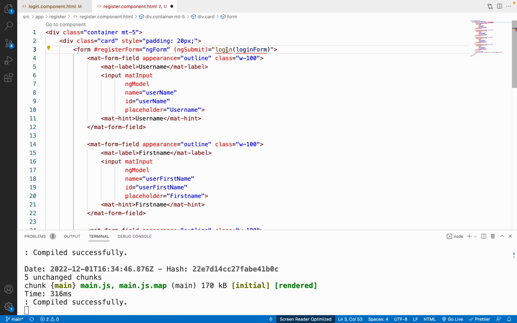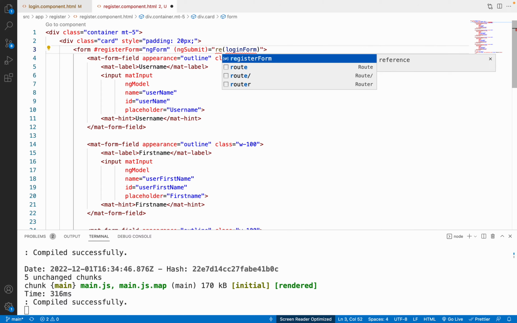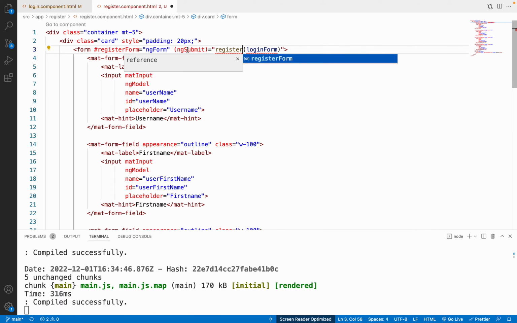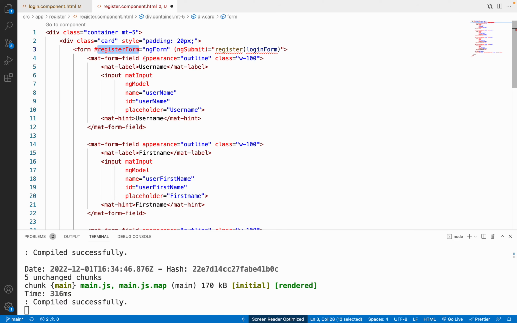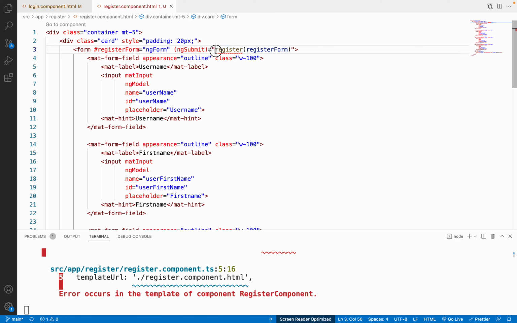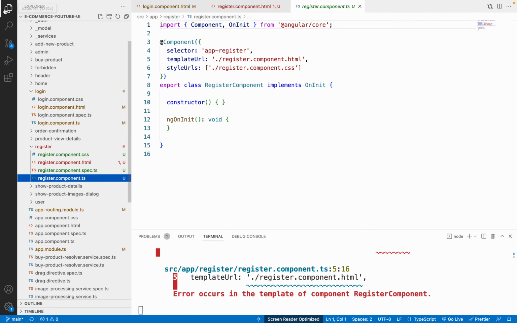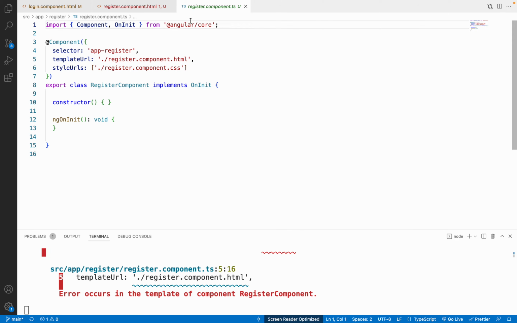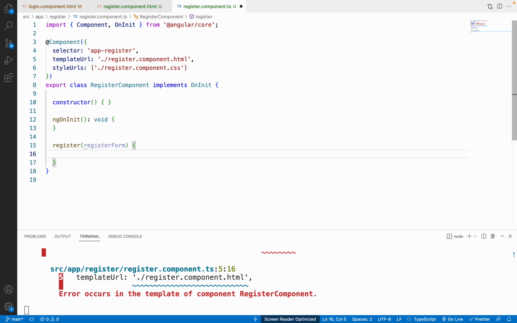But we want to change the method or function name, so let me use register, and whatever form we have, we pass that form over here, something like this. Now let me save all the changes. This register function is not yet present, so we have to create it. Let me copy this register along with its parameter, go to the register.component.ts file, and paste this. And now we can give the function body.